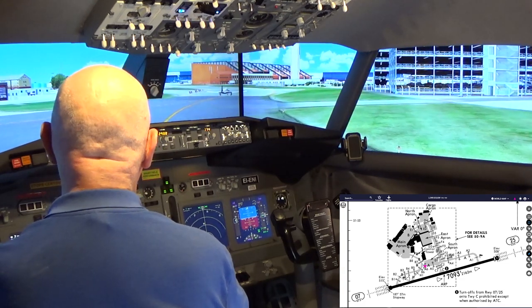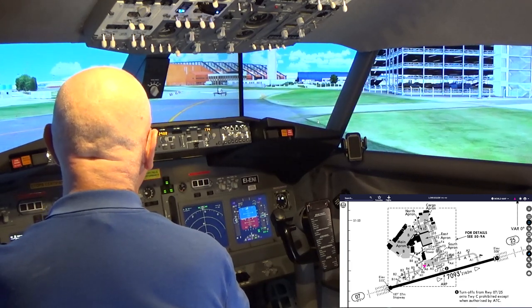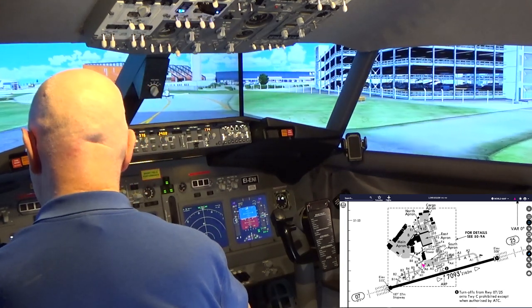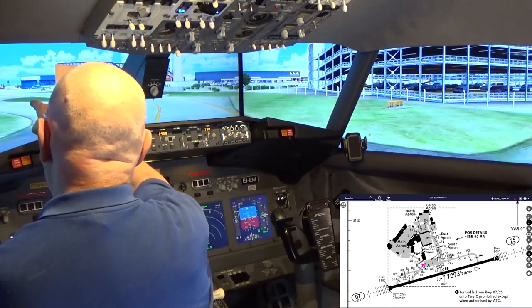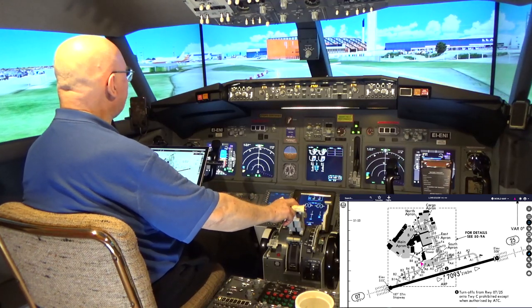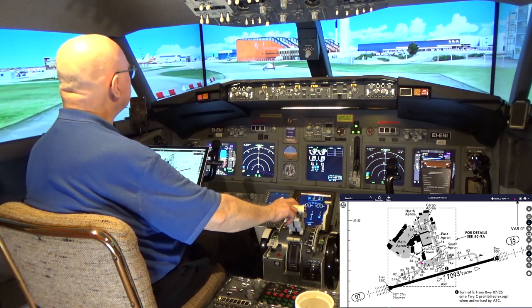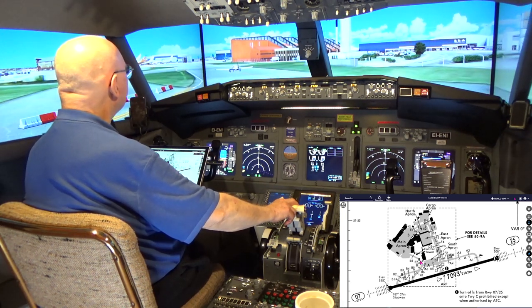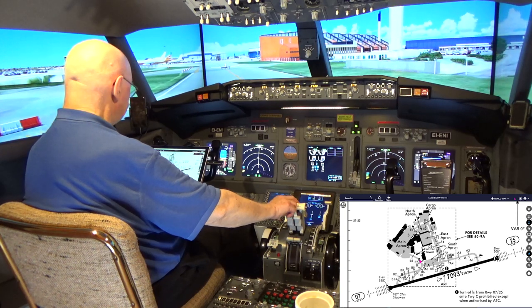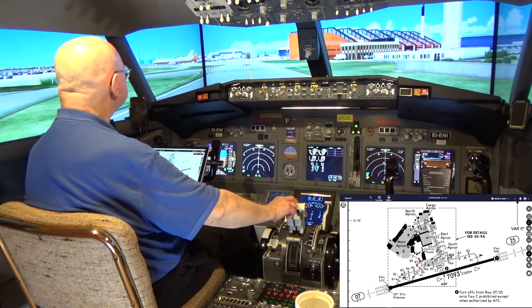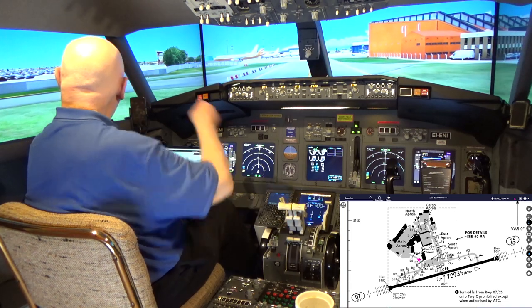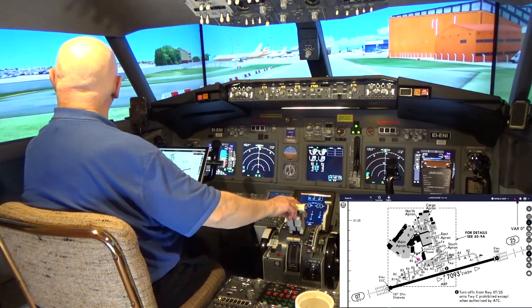Well, it looks like I've got to follow him. Cheeky little devil. But the main apron is just up in there, and that's where I'm going to try to find stand 7 to park at. Scenery, cars. Look at the number of cars parked in there. Wow.